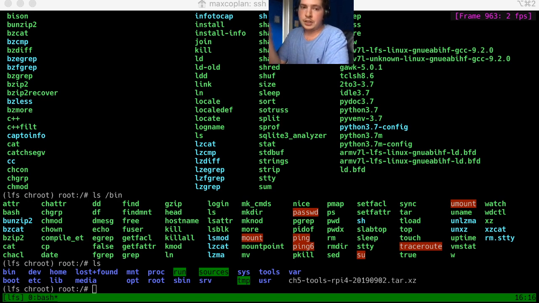So removing the /tools would also remove the temporary copies like TCL, expect, and DejaGNU, which were used for running the toolchain tests. And I didn't reinstall those. So if I needed those later on, I'd need to recompile and reinstall them.